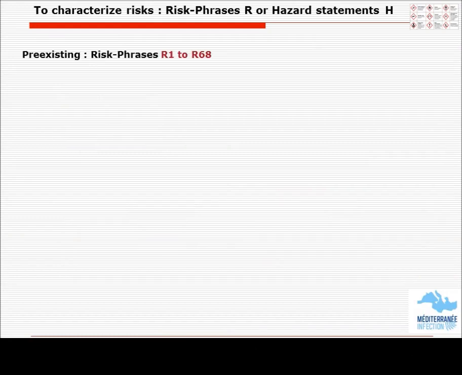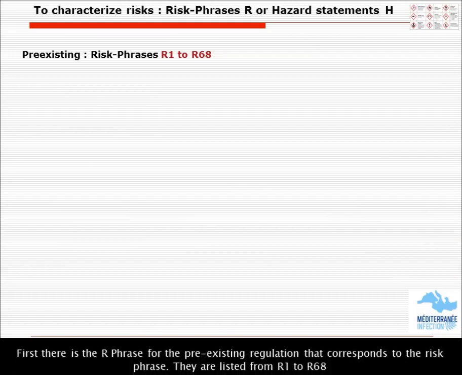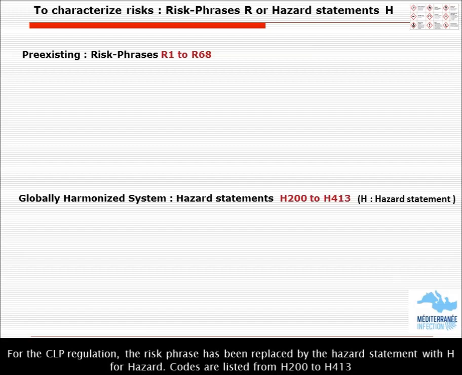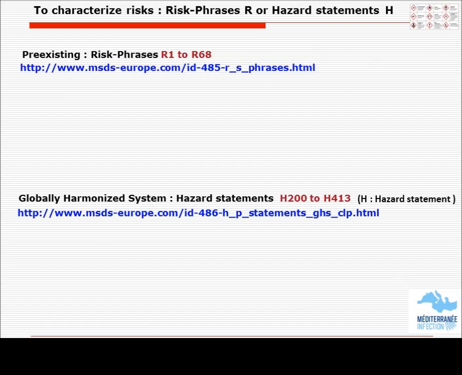First there is the R phrase for the pre-existing regulation that corresponds to the risk phrase. They are listed from R1 to R68. For the CLP regulation, the risk phrase has been replaced by the hazard statement with H for hazard. Codes are listed from H200 to H413. You can find on these links the meanings of the different codes.